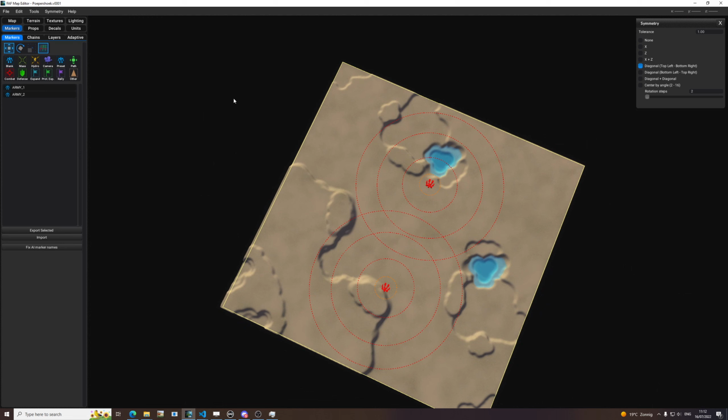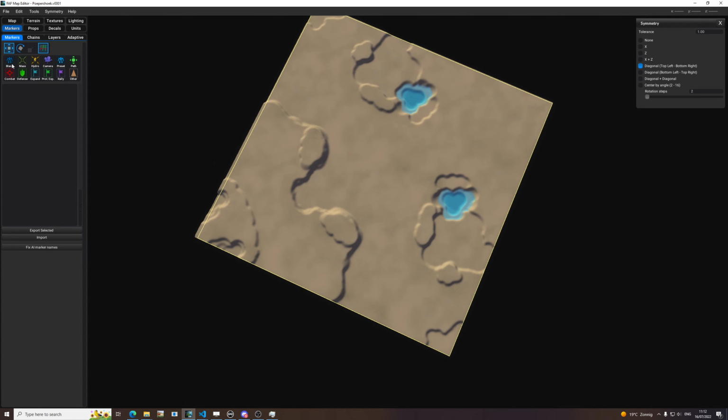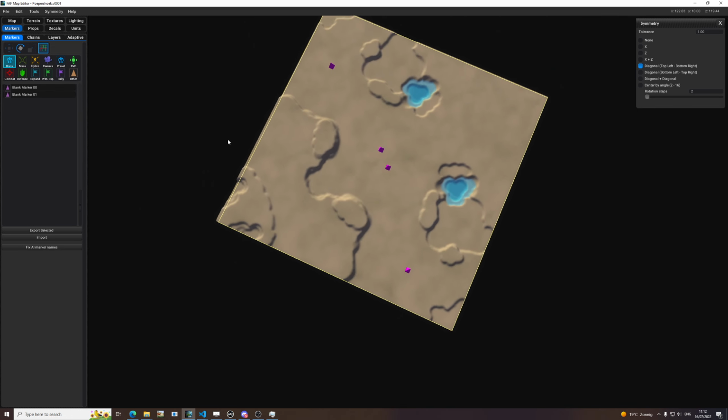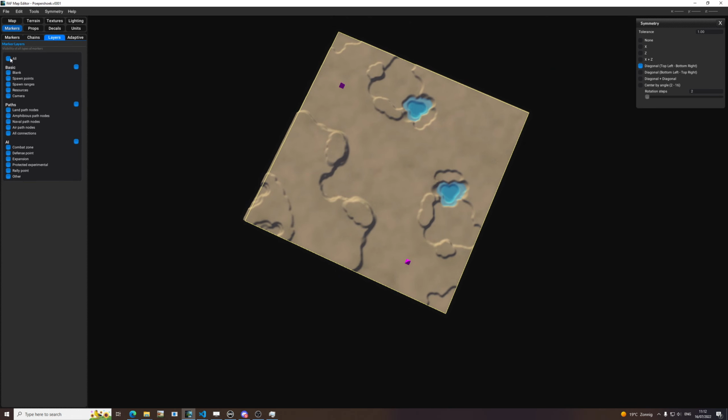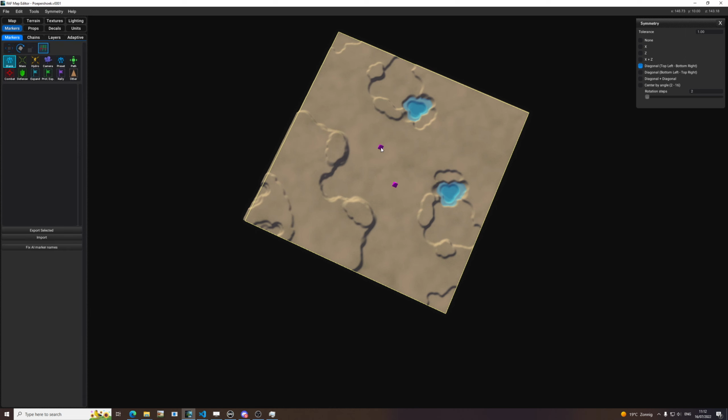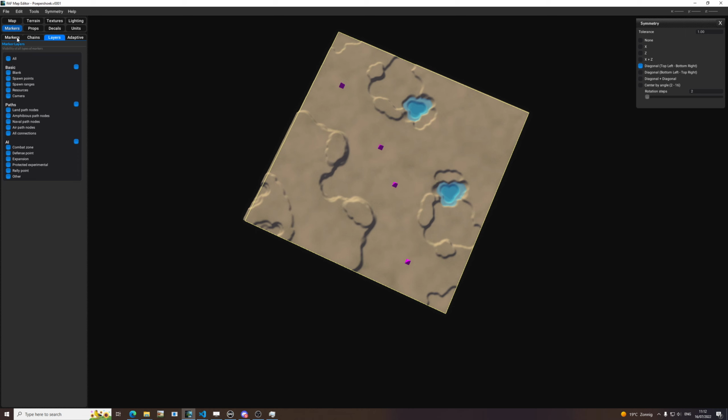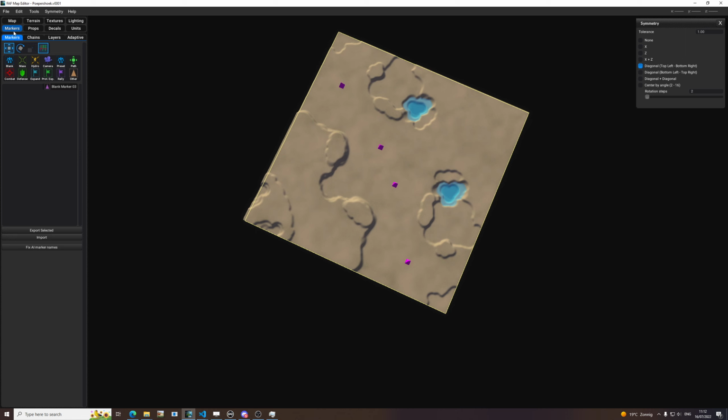All right, and then our markers, let's remove them first. Let's place new blank ones. Make sure that you have the layer set to all. Otherwise, even when you click, it's not going to show anything. So make sure you set it to all. And you can only select markers when you're in this markers tab.